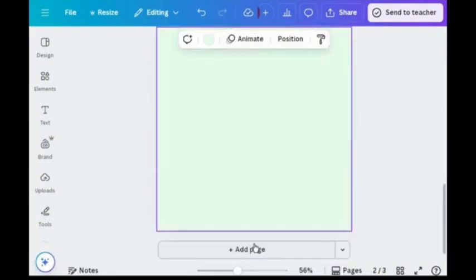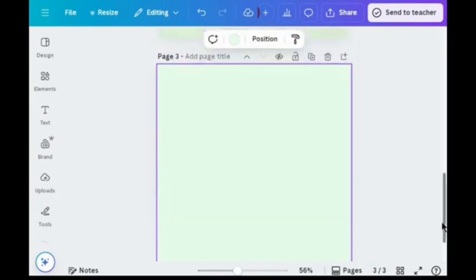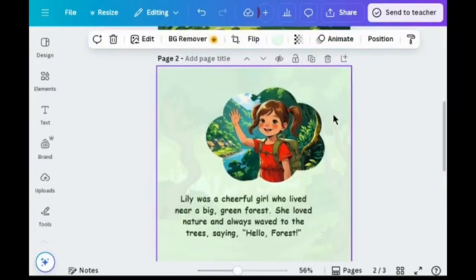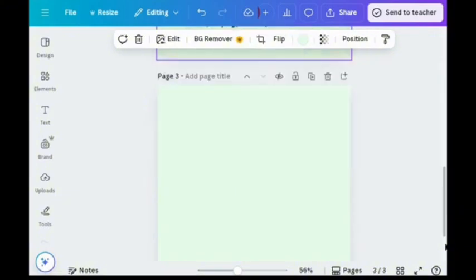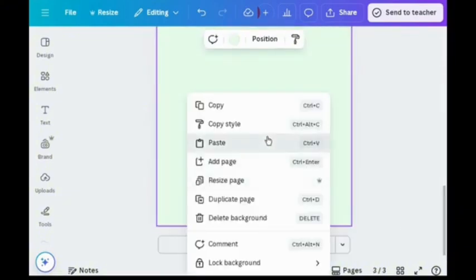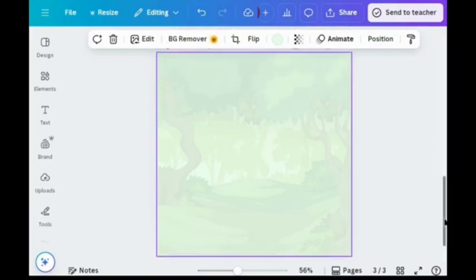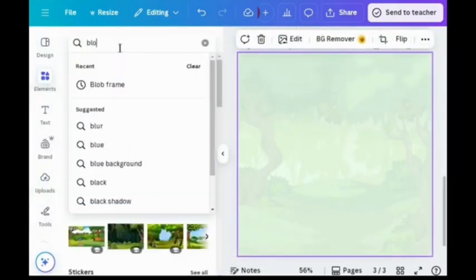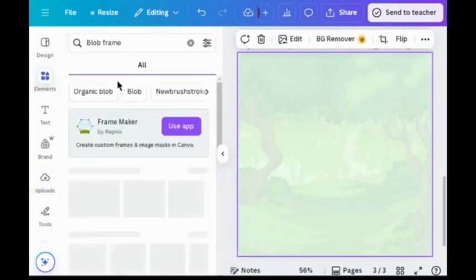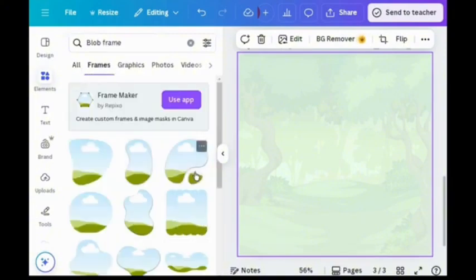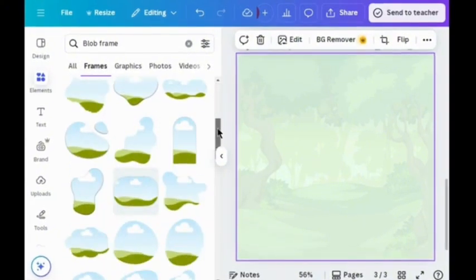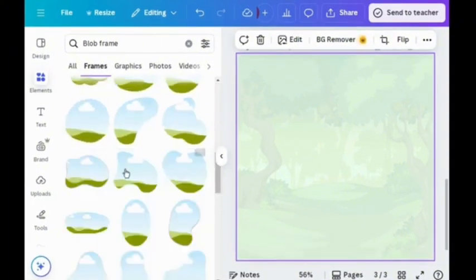Let's design another page. Go to first page, right click and copy the background. Now again go to second page, right click and paste here. Here you can see background has been added. Go to Elements and search for blob frame. Go to Frames. I'm choosing this.